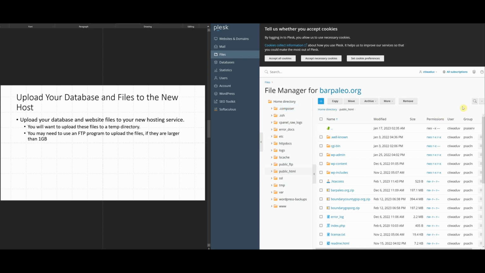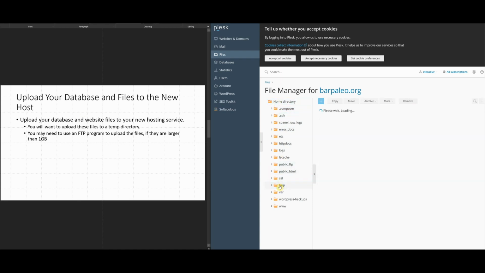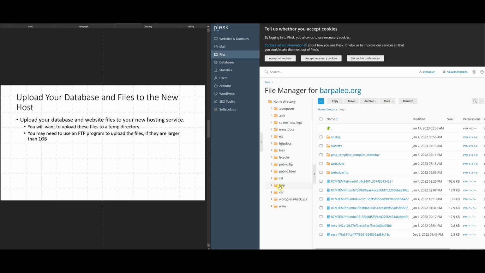I wish I had cPanel in front of me, but that's my private one, and I don't want to show you that. So this is what the file manager would basically look like. You're going to upload your stuff. You might even create a directory, or just put it in the temp directory. Upload your database and your zip file that contains all your web content that we did earlier, okay?